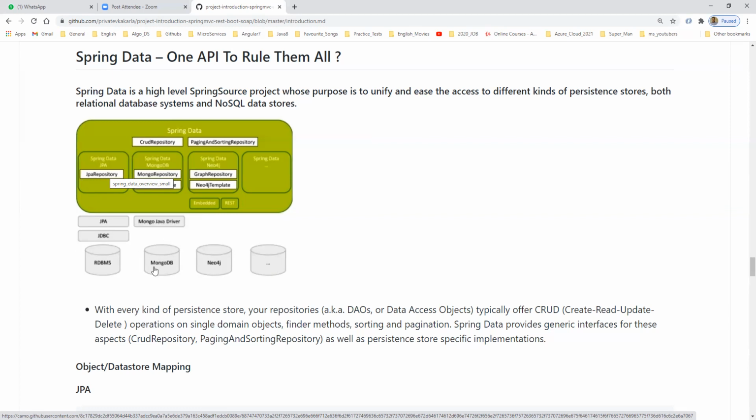So that is the reason. If it is a MongoDB, we have a Mongo repository. If it is a Cassandra, we have a Cassandra repository. So like that, if it is a Neo4j, we have a Neo4j template or Neo4j graph repository. So like that, we have different repos with respect to NoSQL databases.